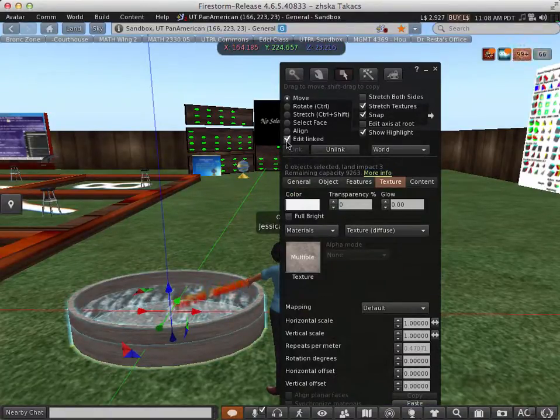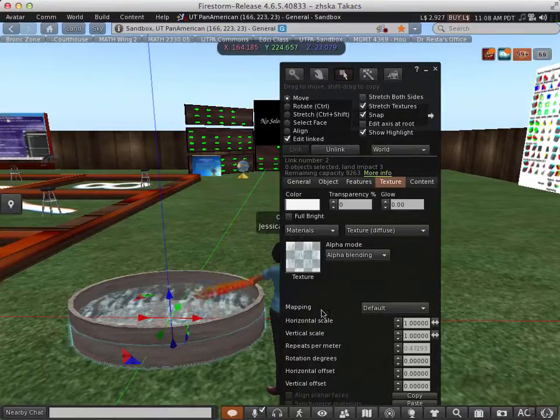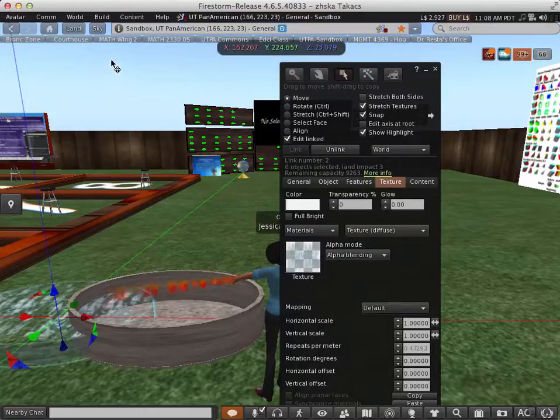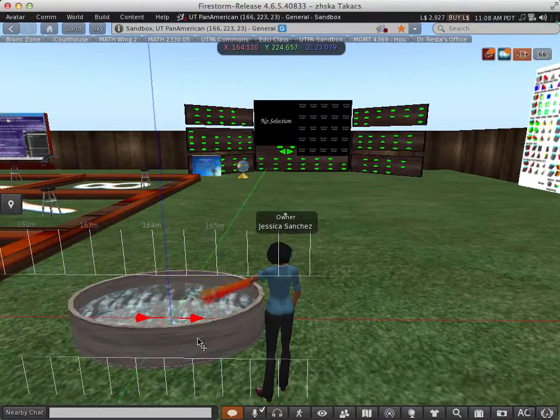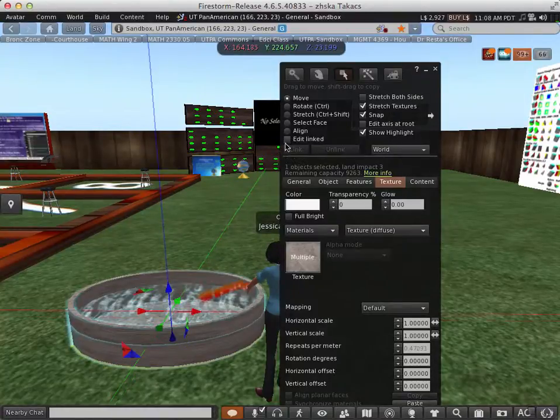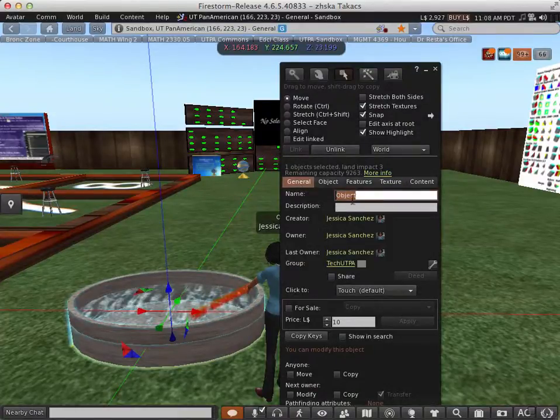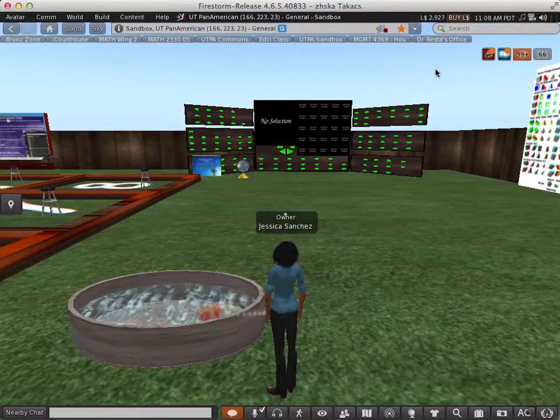When you're editing a linked item, make sure to uncheck it after, because if you're editing an item, say the water, and then you accidentally forget that you have it checked, what happens if you move it? Only that item moves. So you want to make sure that you don't do that. You uncheck the edit linked option and then you can move it. And remember, good practice, change the name of your object. So I changed my name, so that way when I take it up to my inventory, I can see it there. Alright, so I've shown you how to link an object and how to edit a linked object.